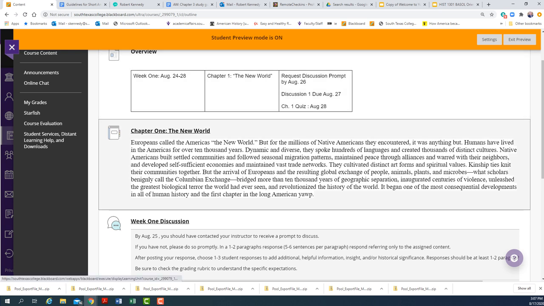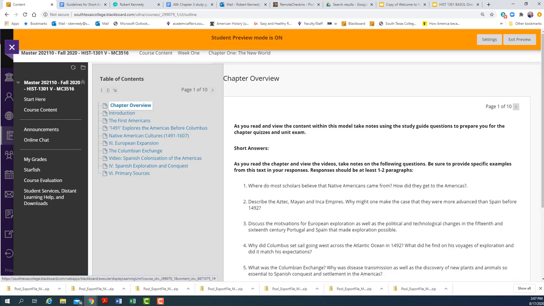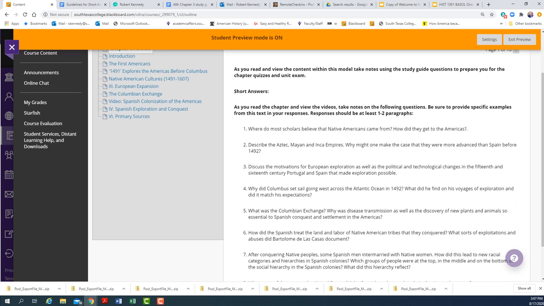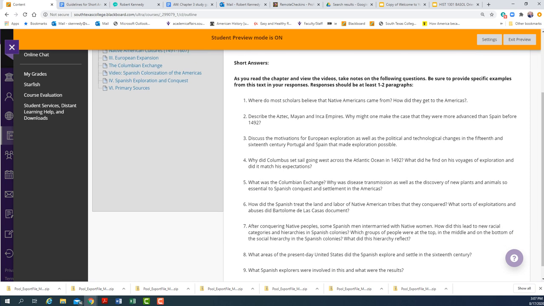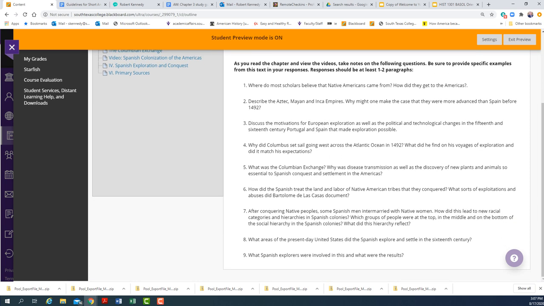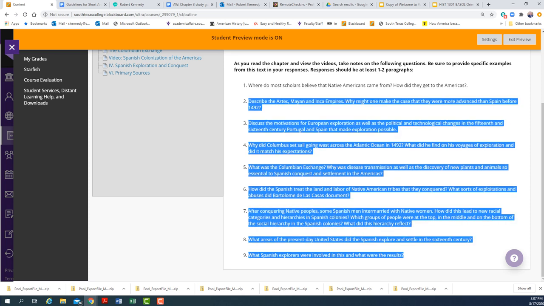So the first thing you want to do is open up the assignment. And the first thing you're going to see is basically a study guide for this chapter. What I highly recommend is it will only take you 5 minutes tops to physically handwrite these prompts down. All right? Handwrite them. A lot of students don't do this, but the students that do succeed.